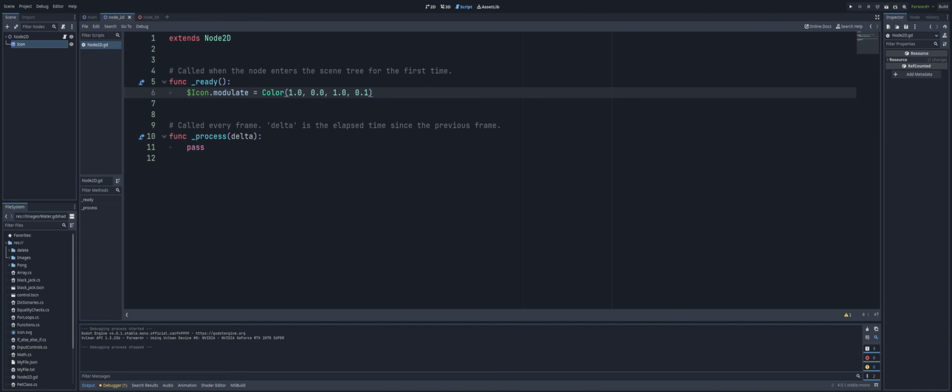Alright, hopefully that clears up vector-4s a little bit and gives you an idea of what they are and how they are typically used in programming here.